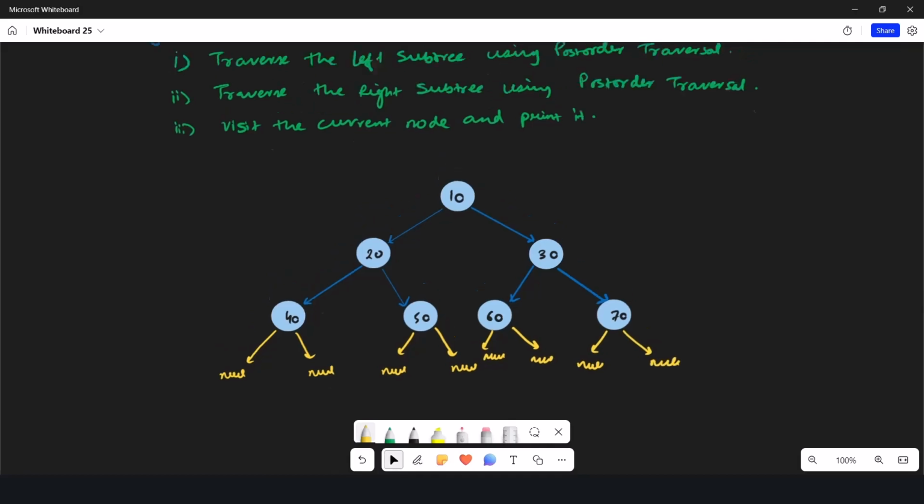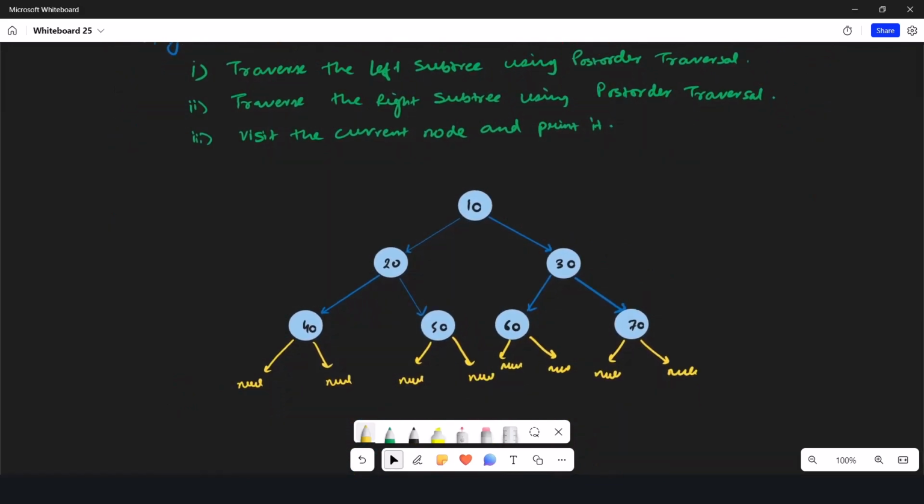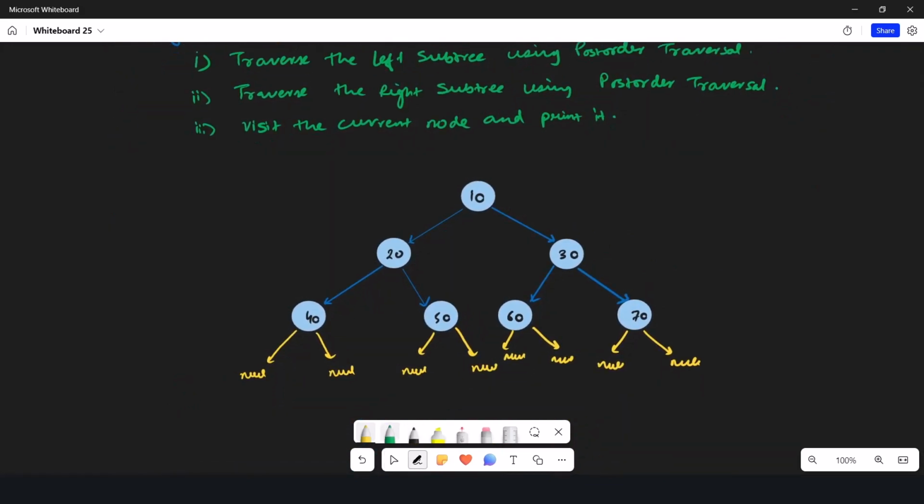In the post-order traversal it's going to be LRN, so we're going to write LRN everywhere. Now from 10, it's going to go to the left side first. It came to 20. Again, it goes to the left side of 20. Okay, left side done. Again, it will go to the left side. Is anything there? No. Come back. Is anything there? Nothing is there. So do one thing: come back.